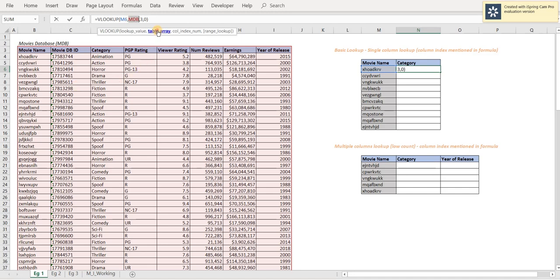The second component is the table array, which in our case is the entire movie database. I've declared that as a range in Excel. The third component is the column index, which is the position of the output that we want. In this example, the movie category is the output, and we need to tell the function the relative position of category in this database. Thus, we pass a value of 3.